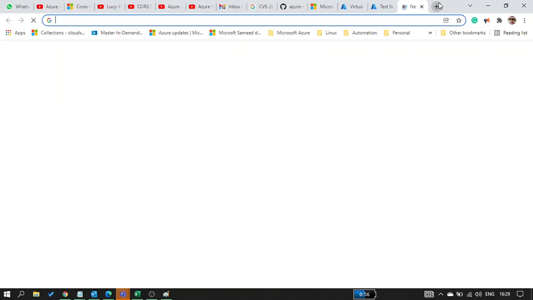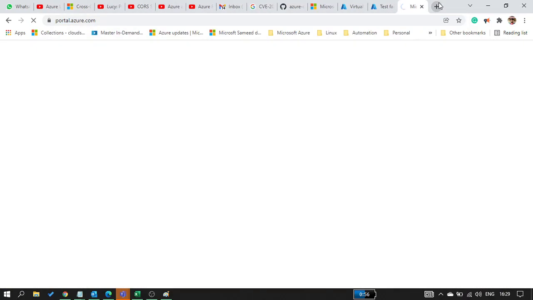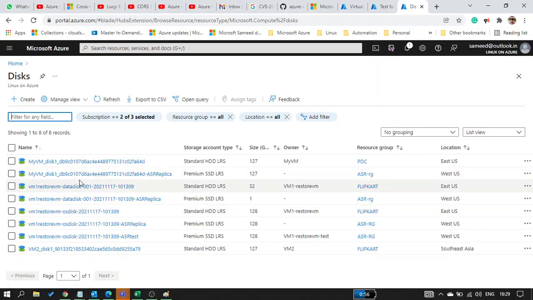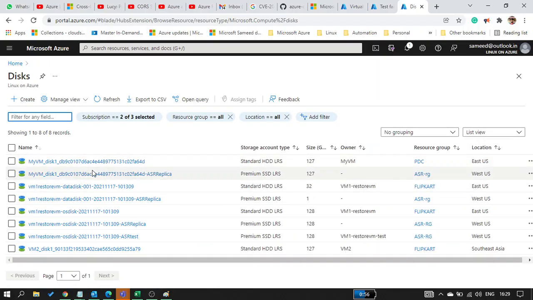Alright. Meanwhile, I want to show you how a disk we have replicated looks. If I go to the disk section, I'll see a couple of disks, and at the end of each disk name, the name of the virtual machine is written, and it is almost the same. At the end, it's written as ASR replica. So a disk has been created for me in the replica state, right? You can see this.